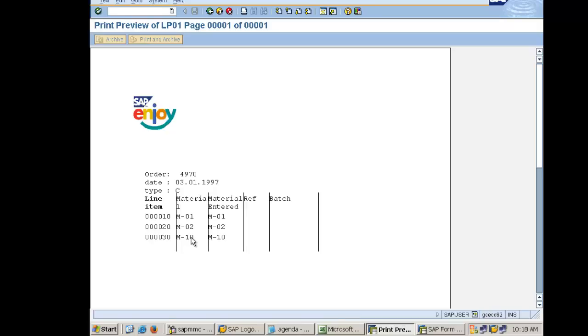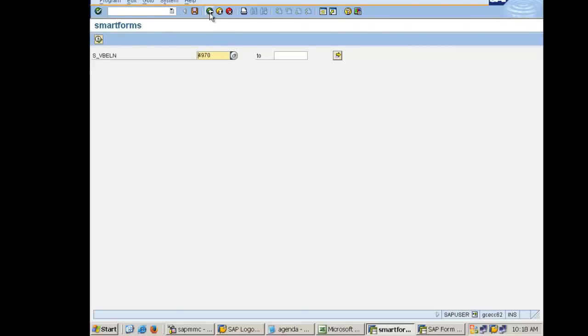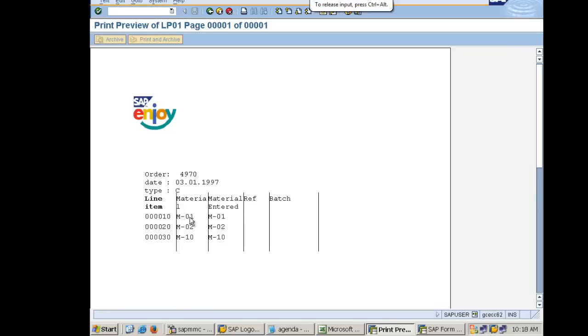Now there could be a scenario that you are getting the variables at runtime, but then you have to tweak something, or you have to apply some logic, and based on that derive something else. So let's say I'm getting a material M-01. Based on this, I need to go and fetch the text of this material and display it here. On the form this M-01 doesn't make sense. Whoever looks at this form should be able to understand the description of this material.